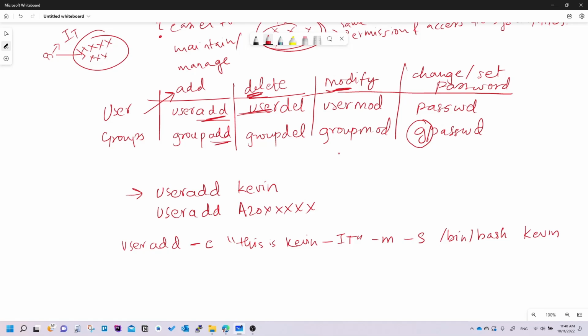Okay, so let's look at this in detail. When you put dash c, it basically adds a comment, or I would even call it a note that this account is for Kevin from IT. Just a reminder, it's optional. You don't have to add it, but it's like a note for you to remember, okay, if there are 10,000 Kevins in a company, which person is this for? Maybe something like that.